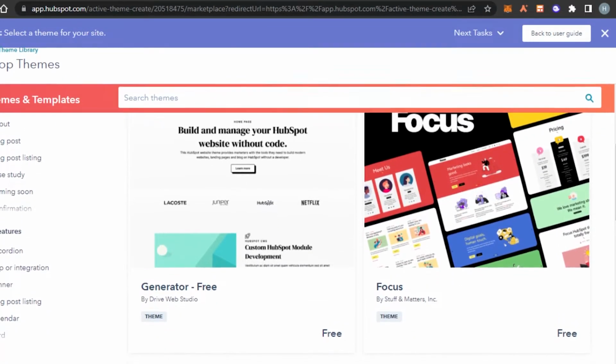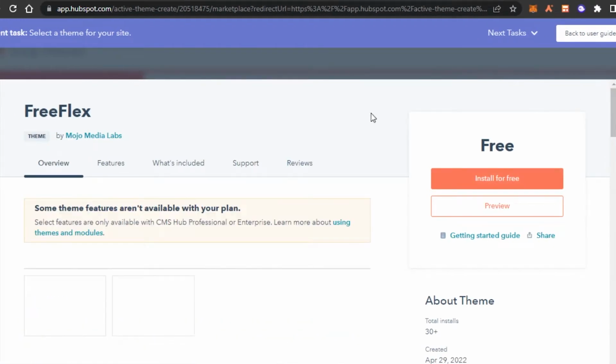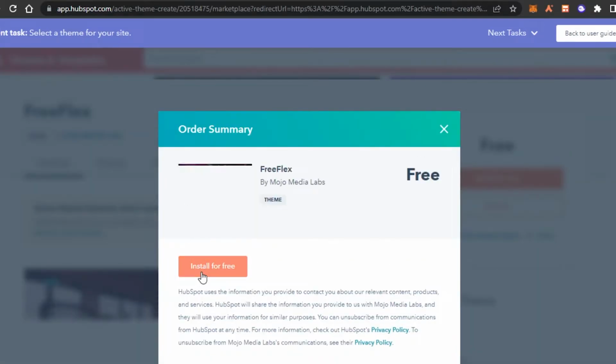So I'm going to click on marketing right here and let's filter our search. We have generator, we have focus. These are all different themes. Okay, this one looks pretty good, so I'm going to select this one. You can get a preview and click on install for free and it will be installed into your HubSpot.